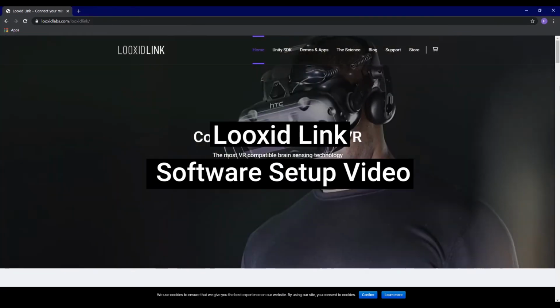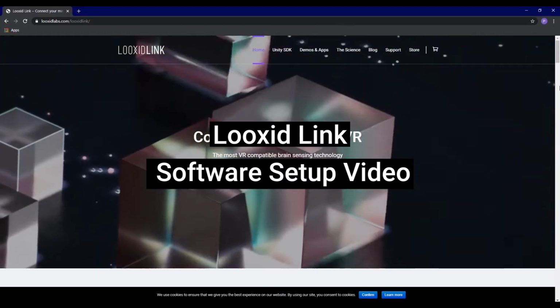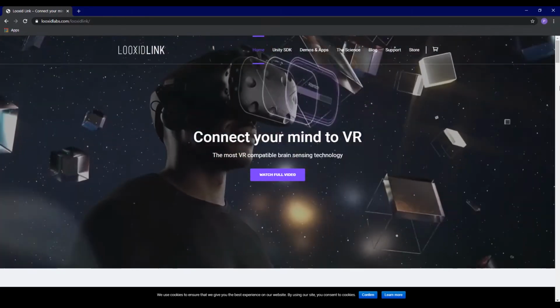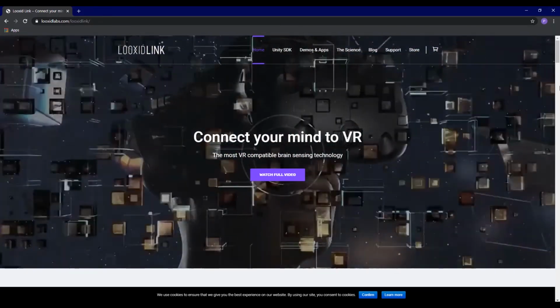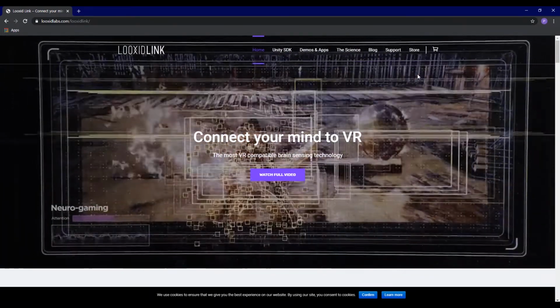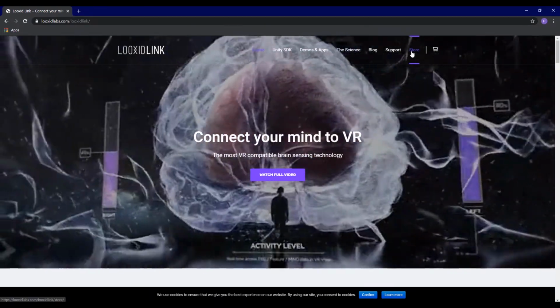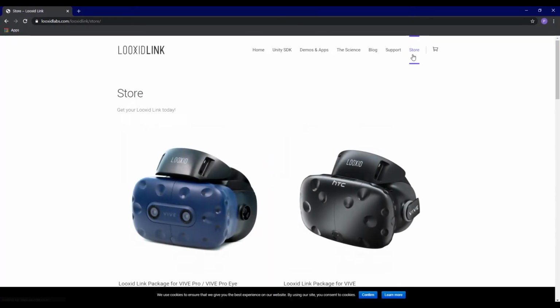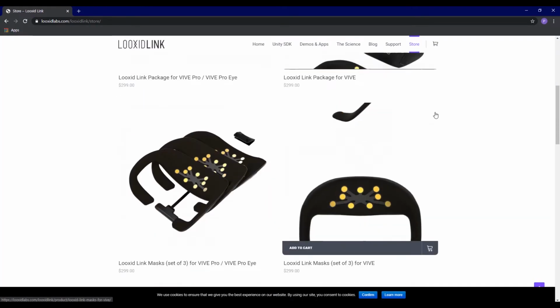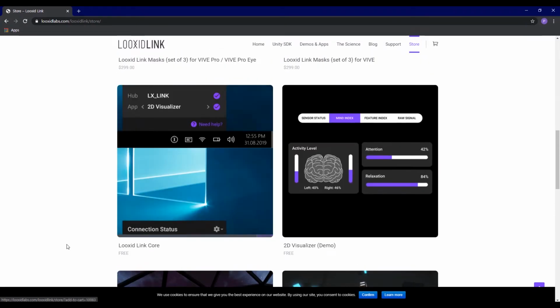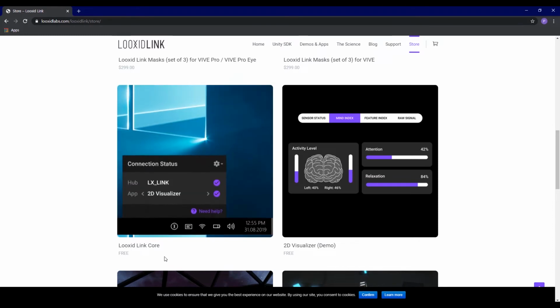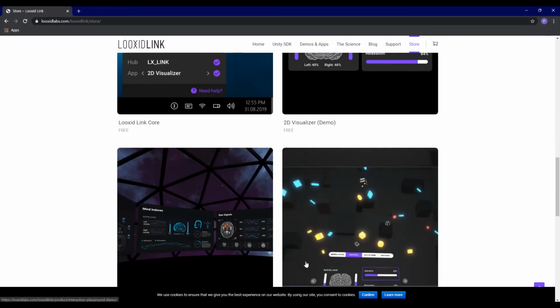Now that you're done putting your Looxid Link together with your Vive or Vive Pro, let me show you how to set up your development environment. First things first, visit our website looxidlabs.com/looxidlink and go to our store. If you scroll further down, you will see the software that can be obtained for free. Add the core and the different applications to your cart and proceed to the checkout.